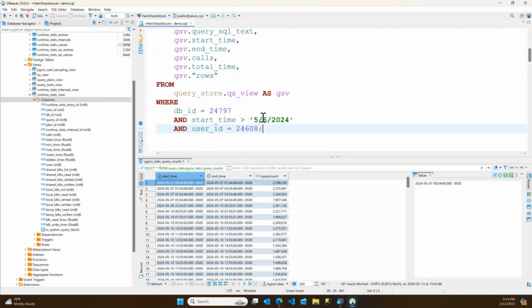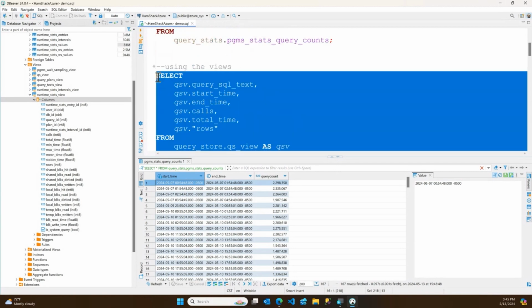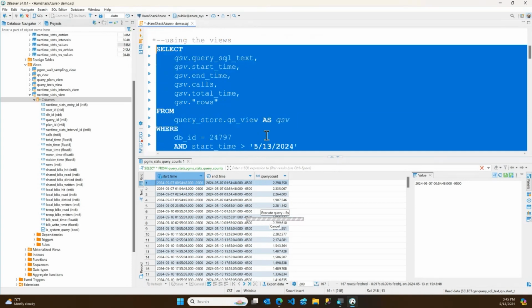Oh, wait, no, that's far enough back in time. That would be a problem. Let's go ahead and look at a newer date. Cool. So the query is going to run. It does take a second or two. It's pulling all the information together.